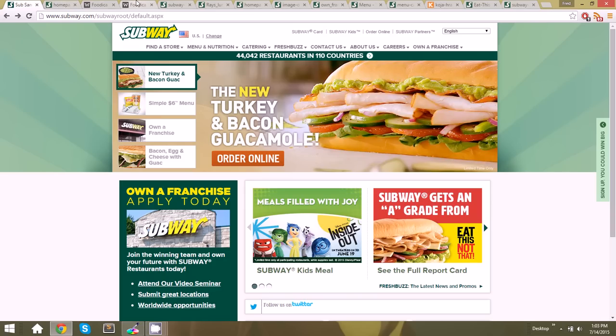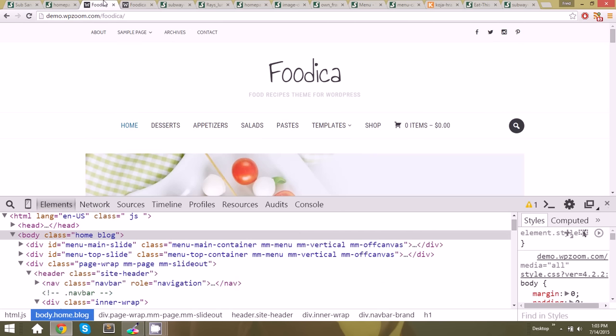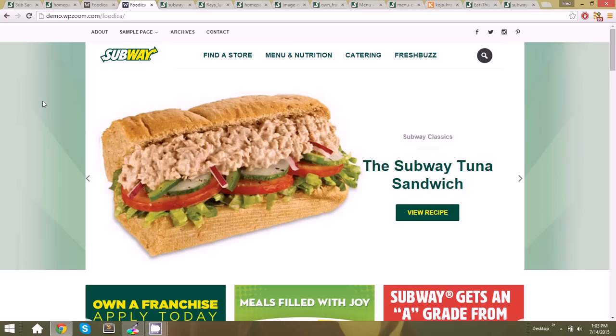And I took 30 or 40 minutes, took the current Subway site and this Foodica theme from WP Zoom, and I kind of redesigned it in browser to maybe start to resemble a site that Subway would be excited about.